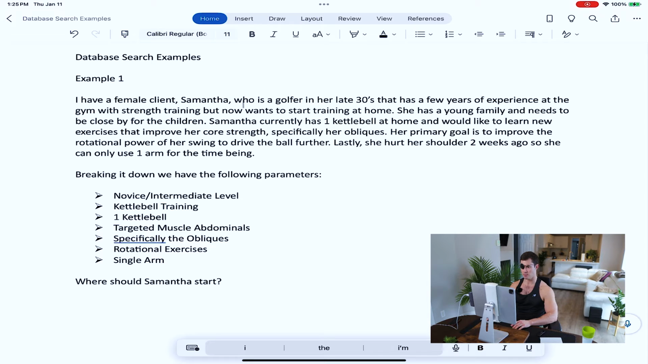So currently, Samantha has 1 kettlebell at home and would like to learn some new exercises to improve her core strength, specifically her obliques, the size of her abdominals. And her primary goal is to improve the rotational power of her swing to drive the ball further. Lastly, she hurt her shoulder 2 weeks ago, so she can only use 1 arm for the time being.